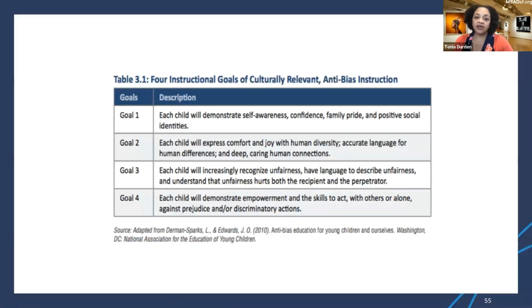So these are the four big goals as we connect cultural relevancy and anti-bias education: that children will first demonstrate self-awareness, confidence, family pride, and positive social identities. That's very key, this positive racial identity. One of my amazing colleagues from when I was in the Midwest created this theory about chosen and unchosen identities, right? So as Black and brown people, we often don't get to choose the identity that society portrays us as. You know, I see myself as amazing. I am amazing. I'm a genius. I'm quick-witted on my feet, as Taylor Swift says.